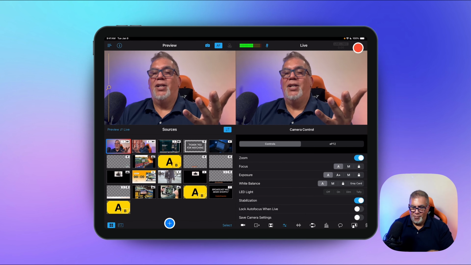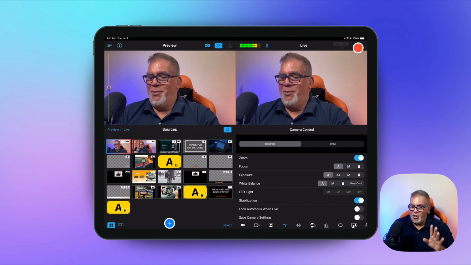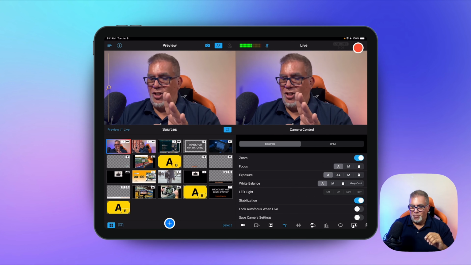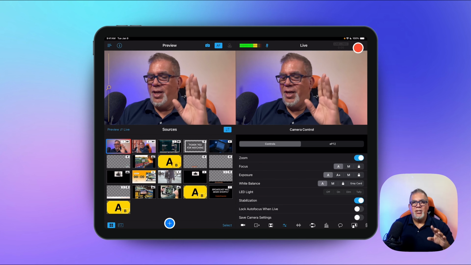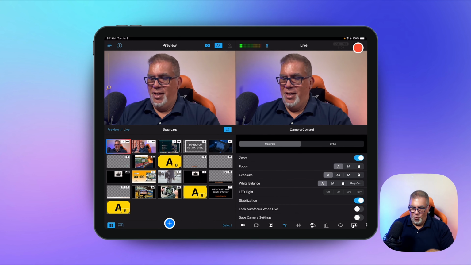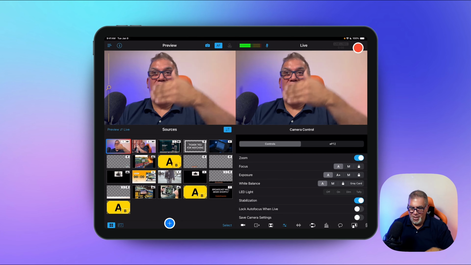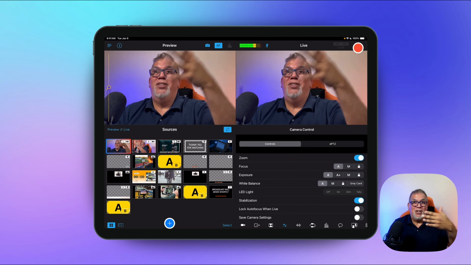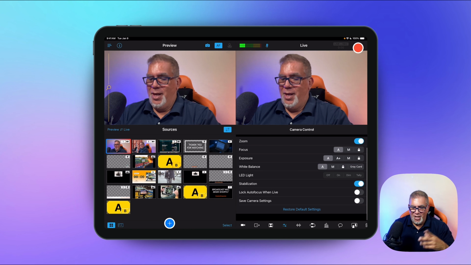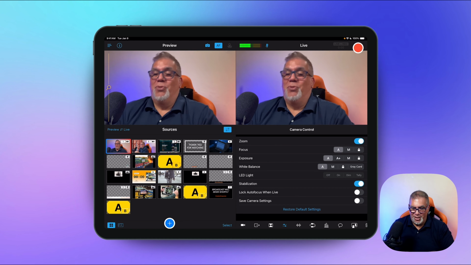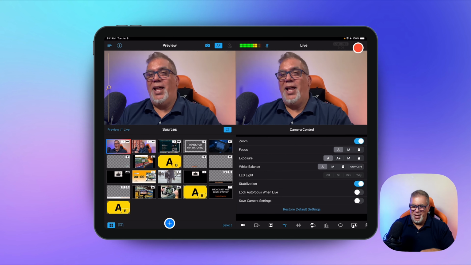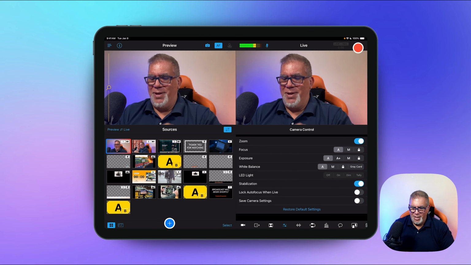I can do that. Focus, I recommend leaving automatic focus. It does a great job. Exposure, automatic exposure. You can also do manual exposure. All the auto buttons on this work fantastic. White balance, another one. LED light. Do I want the LED light on the device on or off? Sometimes you might want it on to have some extra light on somebody. Stabilization, I leave that on. It just works great with all the iOS devices and their built-in stabilization. Lock autofocus when live. I haven't had a problem with that, so I don't really mess with that. And then, of course, you can save your camera settings onto that actual device.